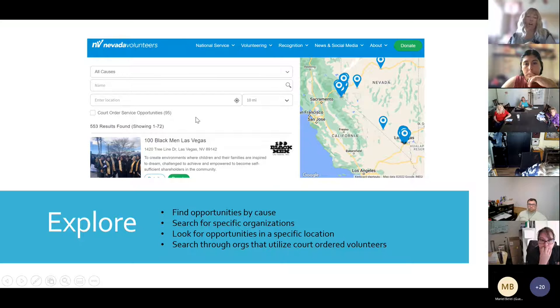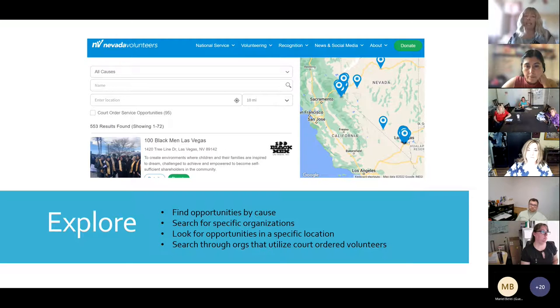For people who have just been sentenced to court ordered volunteerism, they can now come to our website and hit that button, and it shows them the 95 organizations who accept court ordered volunteers. So if you're super curious which ones appear, you can scroll through all of our organizations that are currently listed on the website.